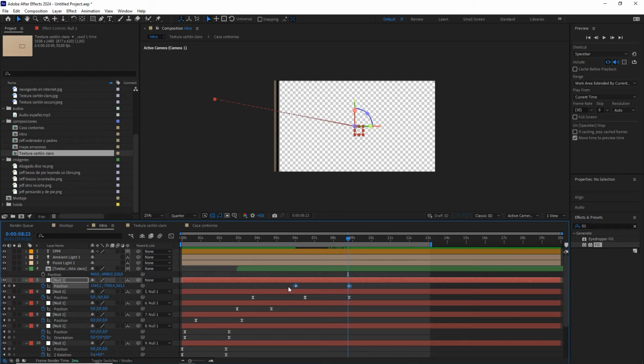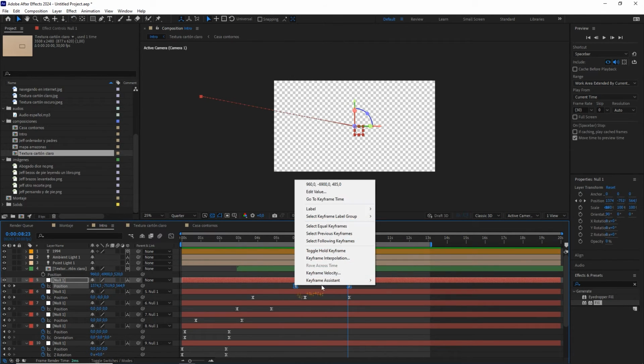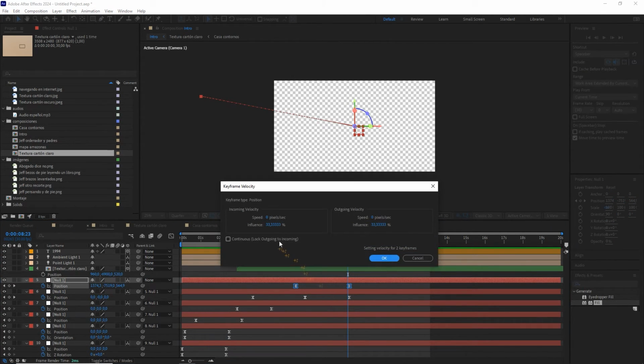These two keyframes with F9, we smooth them. Right-click, keyframe velocity, and we are going to put a 60% influence on both.